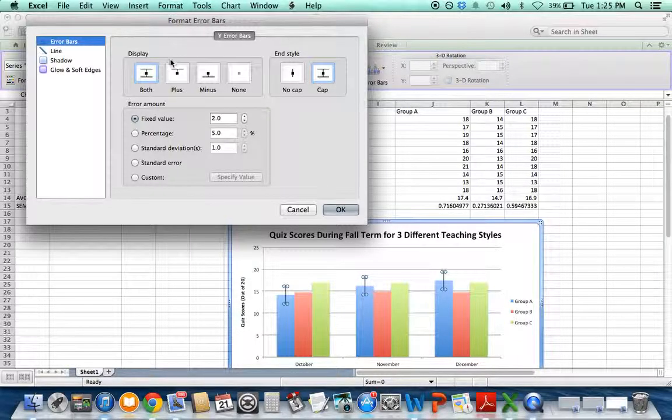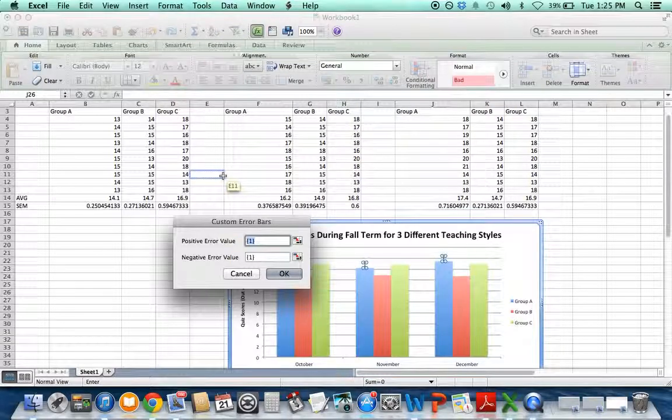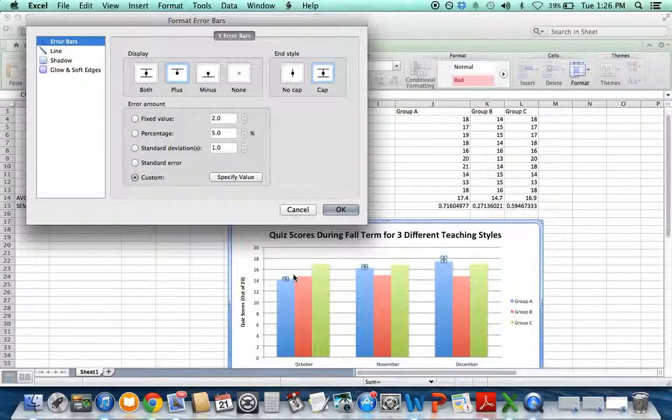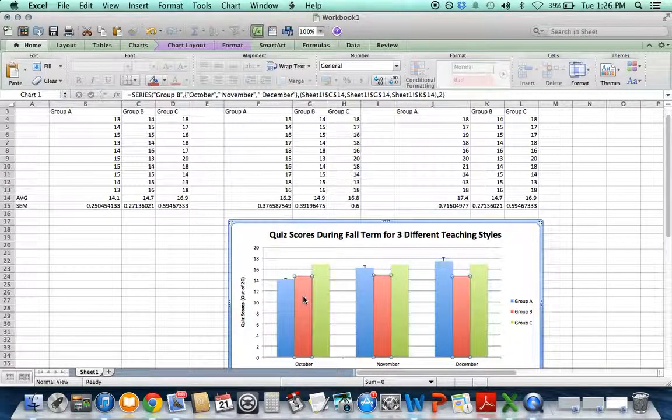Okay, so we would like these to be, let's make them in the positive direction only with a cap, and we will want them to be custom value. So we're going to specify, and of course we will select each of the different standard errors of the mean associated with group A for October, for November, and for December. And we don't have to worry about the negative error bars because we're not making them in this case.